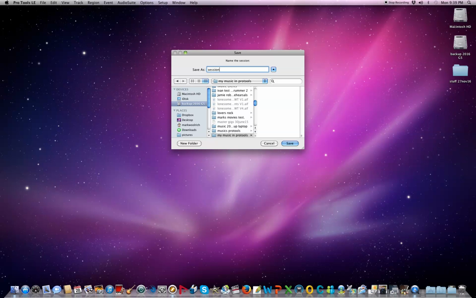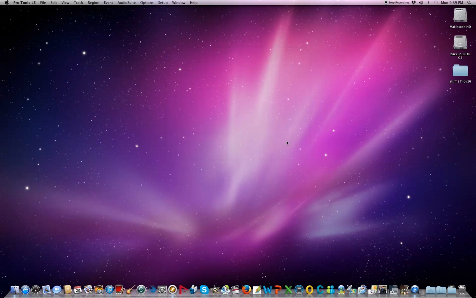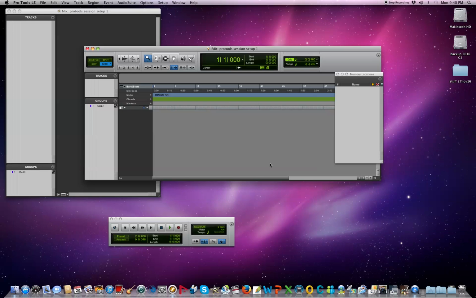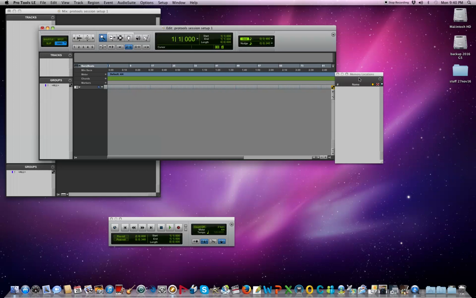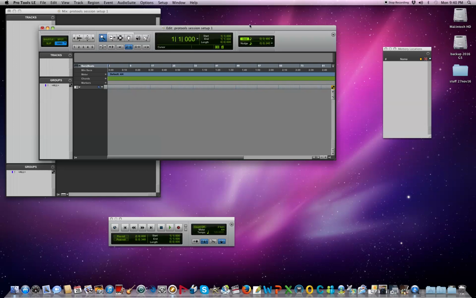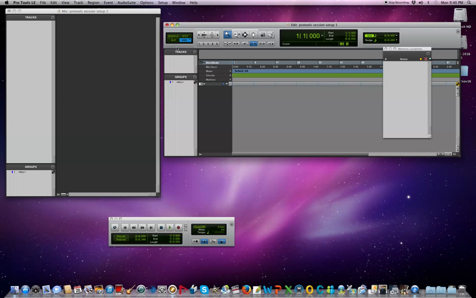Let's give this session a name. Actually, call it Pro Tools session set up 1. Ta-da! Pro Tools is now open. We have nothing there. We just have basically a blank and empty edit window. And on the left, that's the mix window, and that's the edit window.